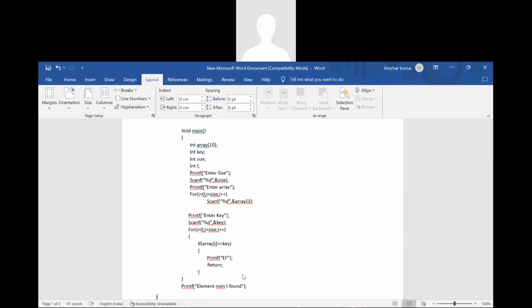Yes or no, Supriti? Supriti. Hello? Yes or no? This is the correct implementation if you don't have duplicates. Okay, if you don't have duplicates, this is the correct way to implement linear search.